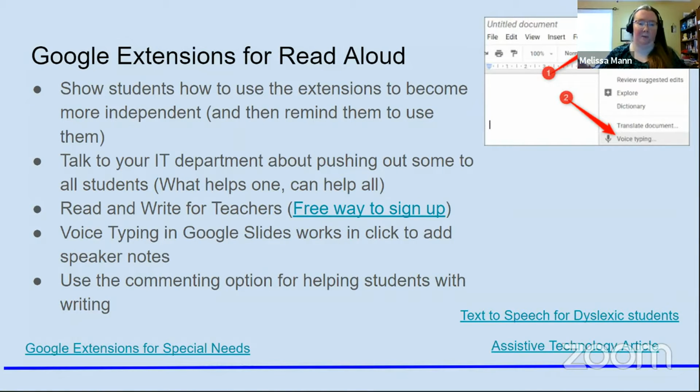Read and Write, if they've got the full version, has that in there. So just help with the transition on that. If they're having to do a Google Slides presentation, the voice typing works in the speaker notes. So getting the students to realize that they can do the voice typing down there, then copy it and paste it where they need to in the slide. Another way we did it is using the commenting option, if it was a Google Doc, to help the students with writing.